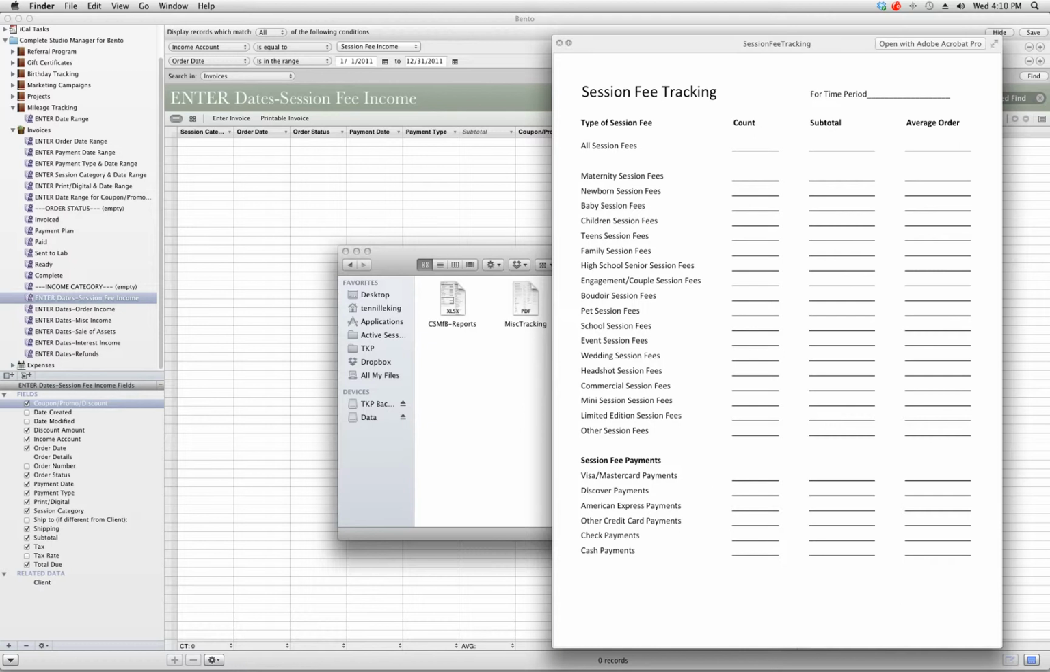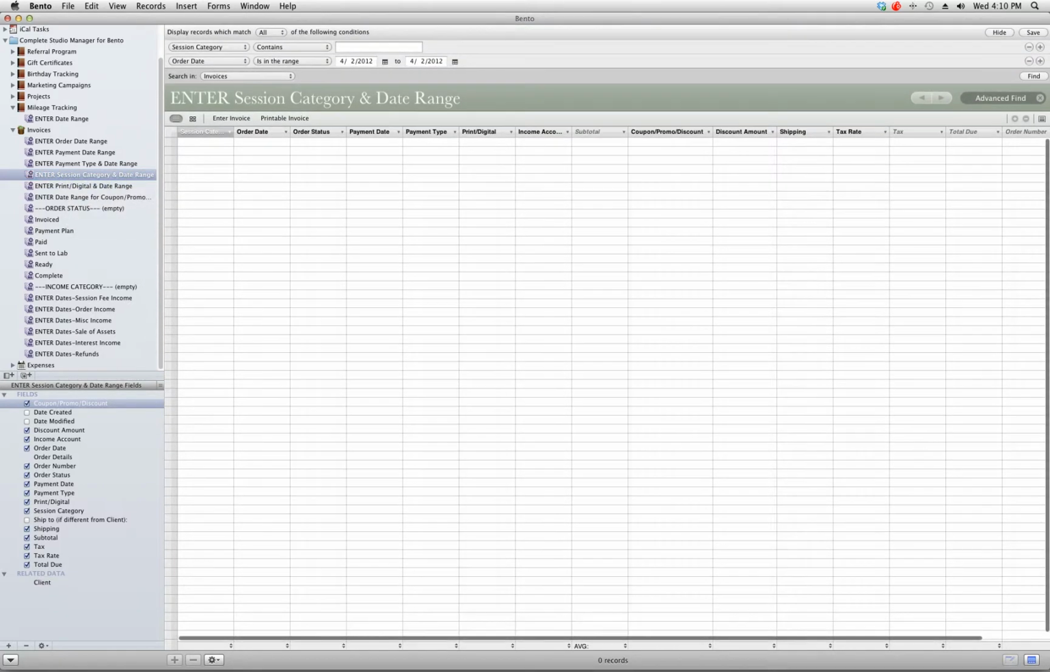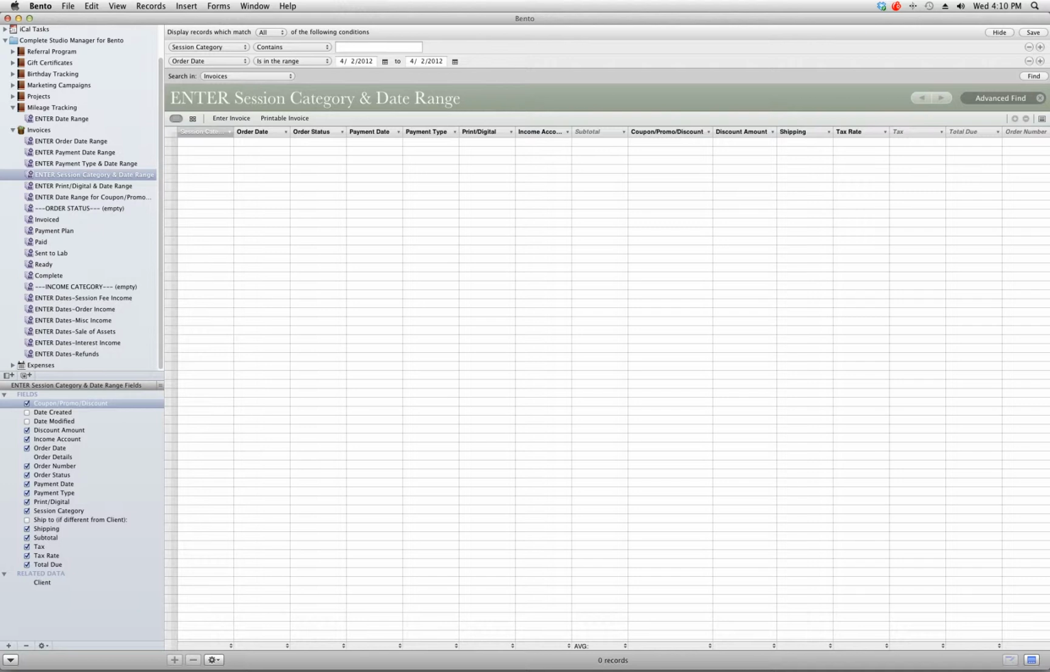Now, if you want to do this based on what type of session you had, you can come back over to your Smart Collections. You can edit this Smart Collection. You want to choose the session category that is equal to, let's do maternity as an example, for 2011, January 1st, 2011 through December 31st, 2011. This date range can be monthly, quarterly, annually, however you want to do it. You would hit enter. You now have a list of all of your maternity sessions for 2011.